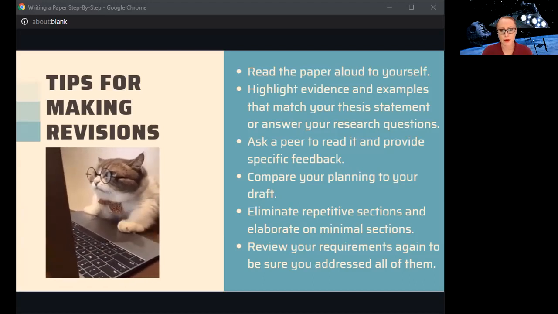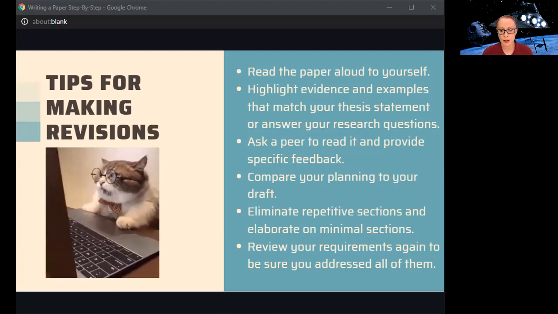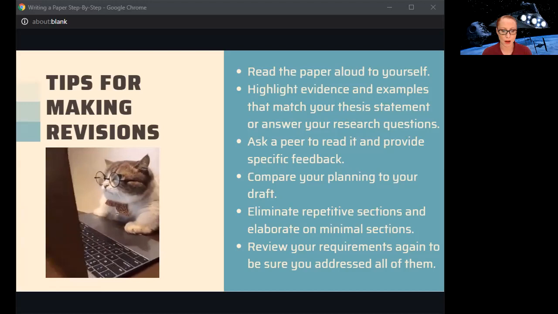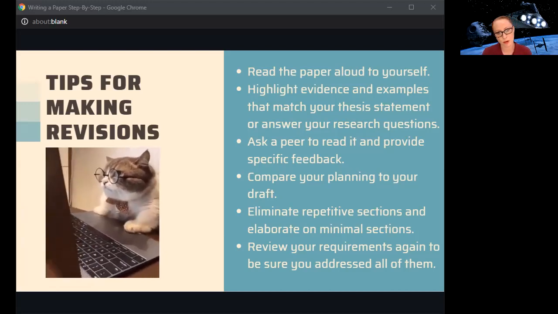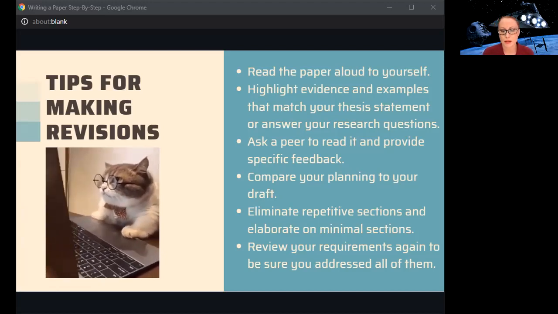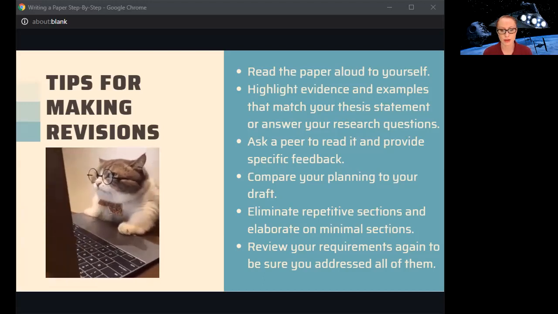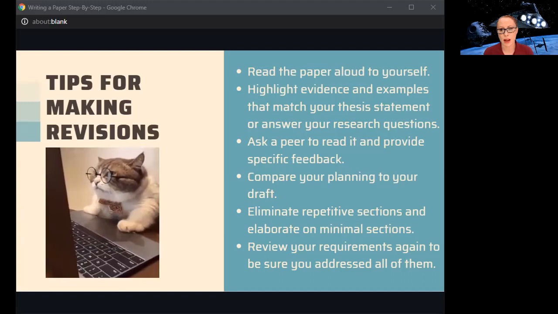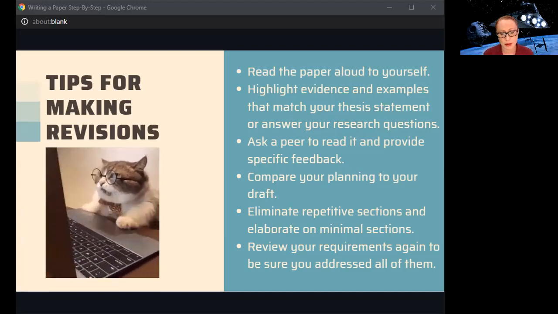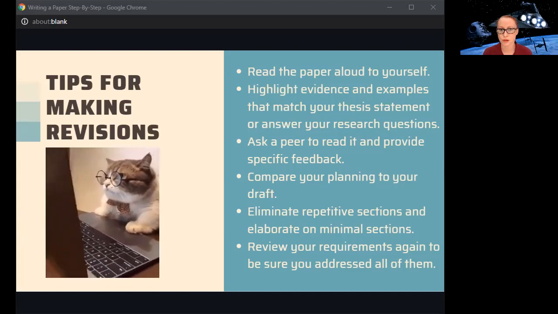Compare your planning to your draft. So this draft that you've written now, that you've been working on, go back to your planning when you did an outline or you had your note cards laid out or your mind map. Does that match what you wrote? That's an important question to ask yourself, because sometimes we start writing and we start adding in new ideas that are not what we really planned. And if that's the case, then you might not really have the sources you need to back that up.